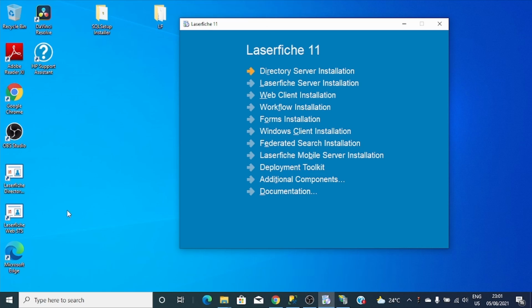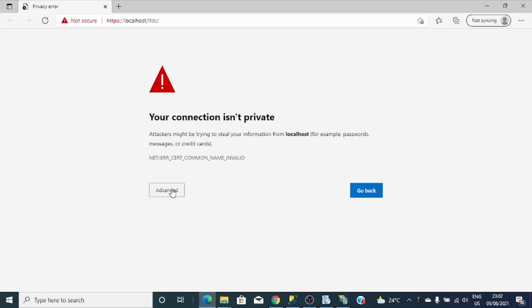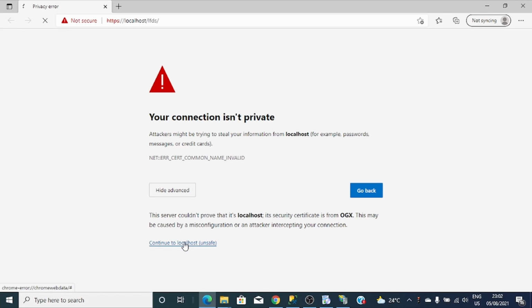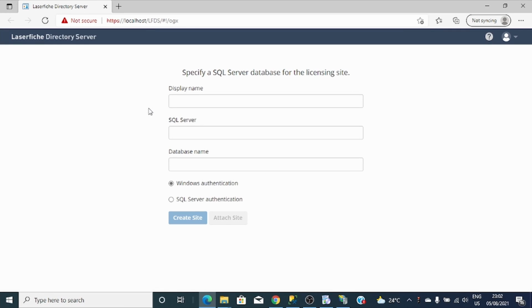After completion, there will be two applications installed. One is Laserfiche Directory Server itself, and the other is Laserfiche Web STS. So this warning comes because the certificate we just created on our PC is not from a trusted authority.